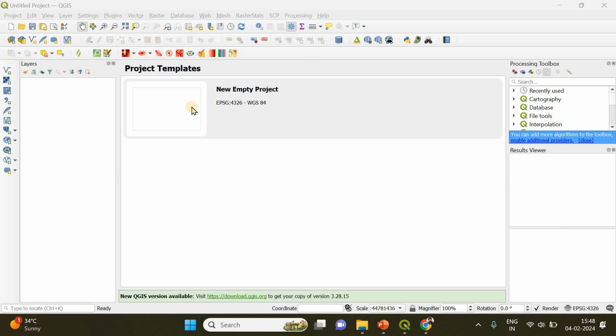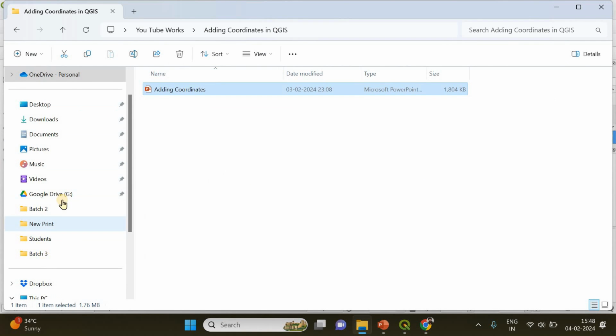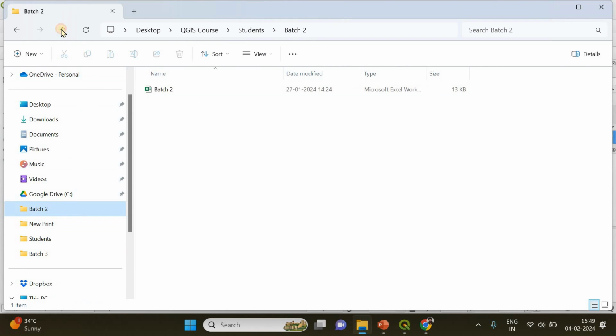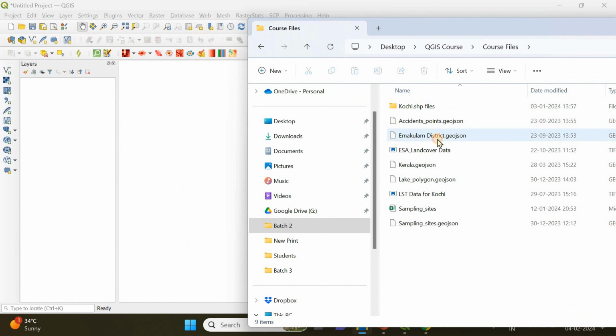First of all, I'm going to start a new empty project in my QGIS, and you need to add a shapefile or a polygon representing your study area. In this example, I'm going to use a shapefile which is already in my system. You can get this shapefile from the download link I have provided in the description, so that you can repeat whatever I'm doing in this tutorial on your own. I'm going to add this file into my QGIS just by dragging and dropping.